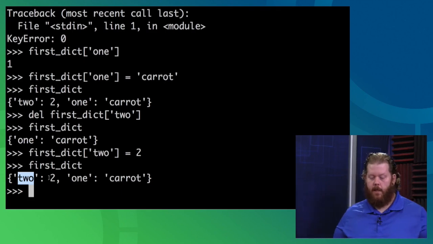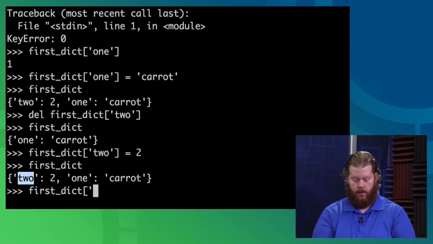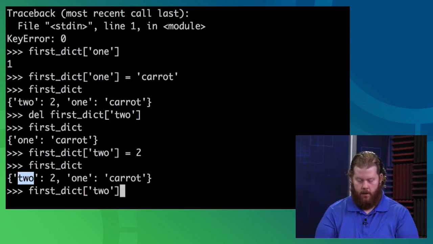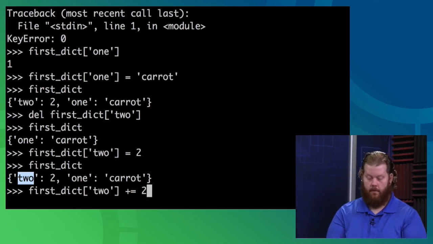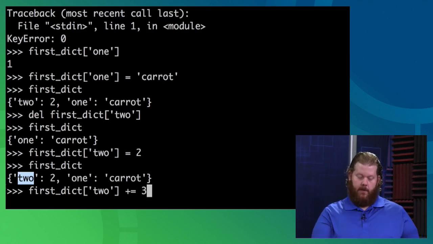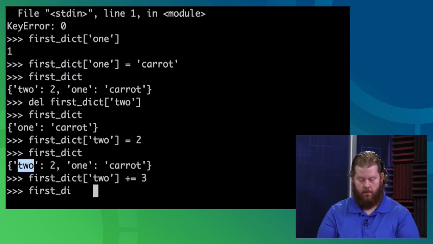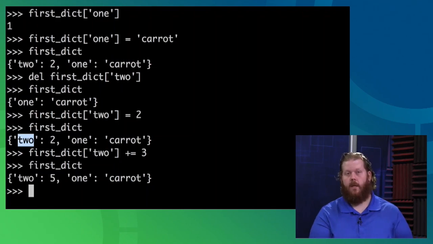Now, that doesn't mean that I can't do something like this. First, dict2 plus equals 3, or excuse me, 2. Let's just make it 3 so it's not a bunch of 2's. So this is saying grab this, and increase that by 3. We'll see if it works. And it does in fact work.